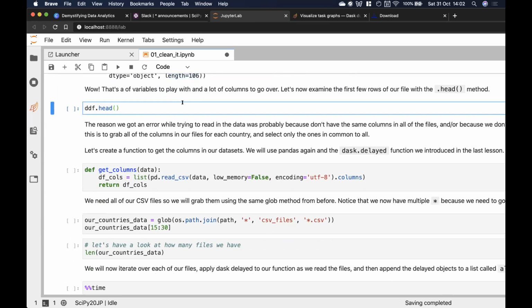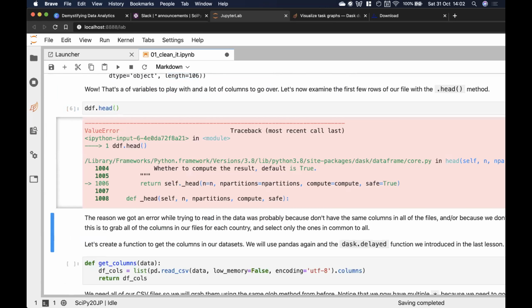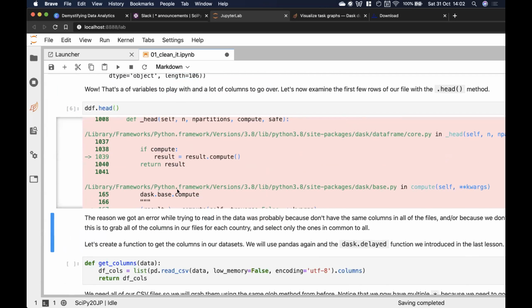We're going to call the head method on the data frame, and let's see what happens. Right now, you should get an error, and that is intended. I wanted you to get an error because I want to discuss what happens. What are some of the key features that we should keep in mind when we use Dask for data frames? So this error was intentional.